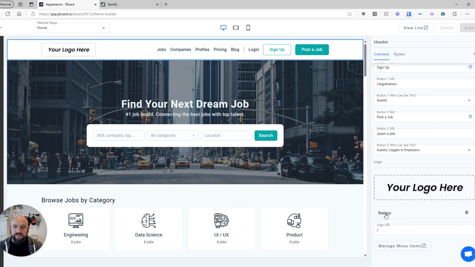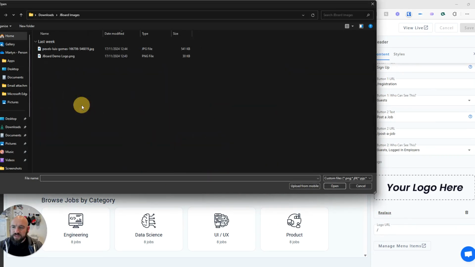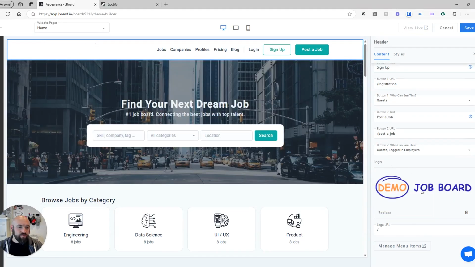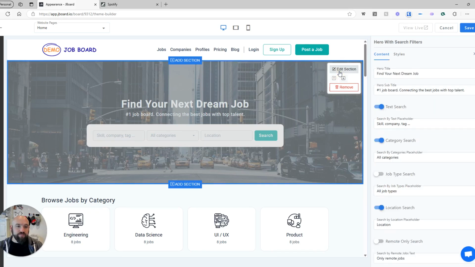Now if you click on replace, it'll bring that up with your file explorer. Find the image that you want. I have created one very quickly in Canva, you can see here. So you can see that's updated on the screen here as well. Now, let's update the hero section, this section here. We've got a few pre-designed hero sections that you can choose from, but I'm going to stick with this one and I'm going to change the background image.